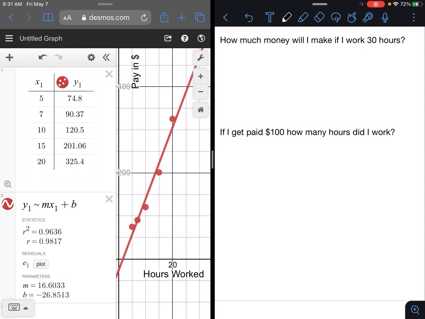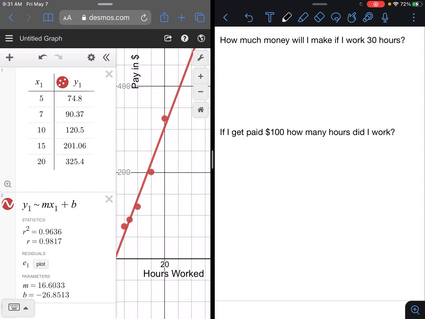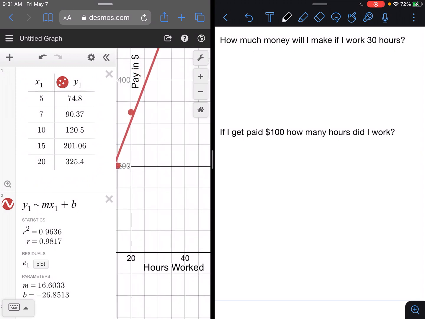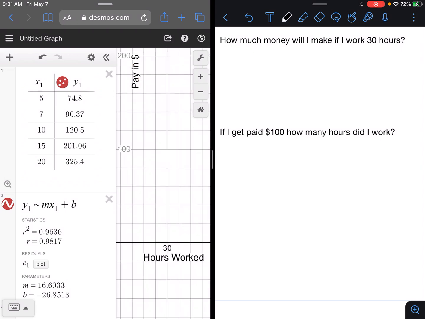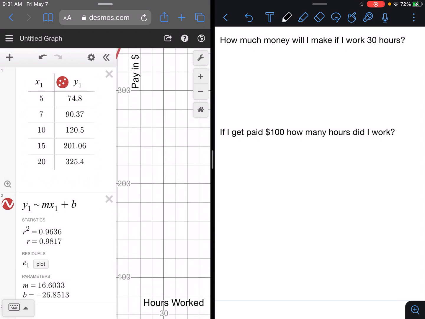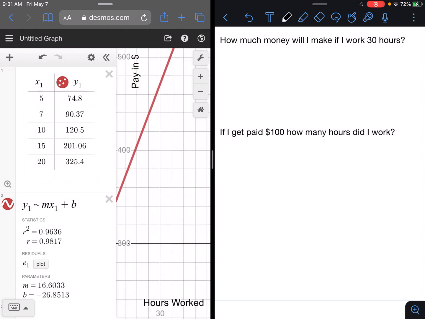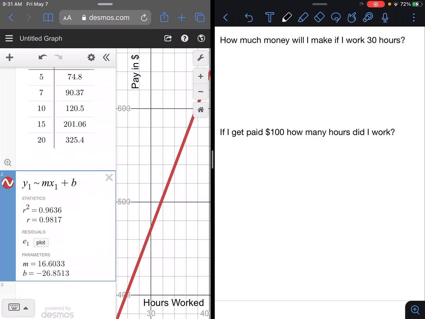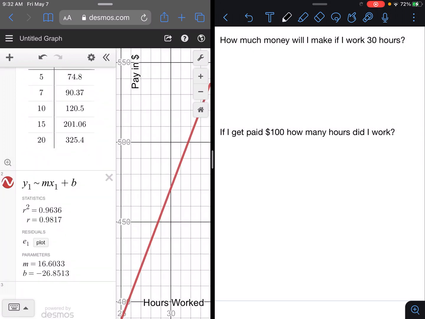So what we need to do is go find 30 on the x-axis. Down where it says hours worked, I'm going to take my graph and slide it over. Oh, I can't see 30 because I have 20 and 40. So maybe if I zoom in a little bit, there we have a 30 show up. And so then I'm going to work my way all the way up to my line, and I'm going to zoom in at that point where it's 30.